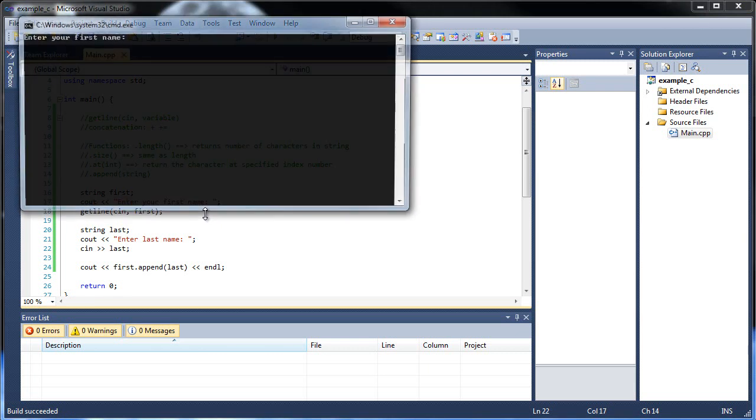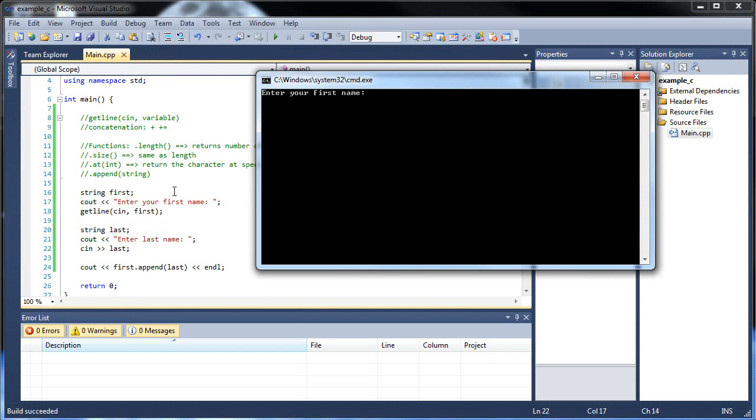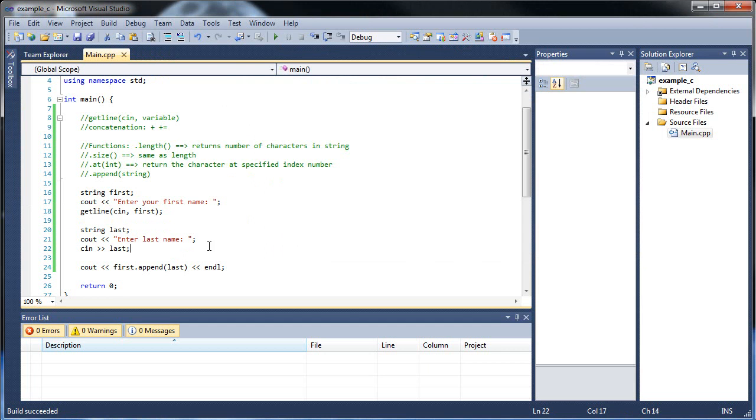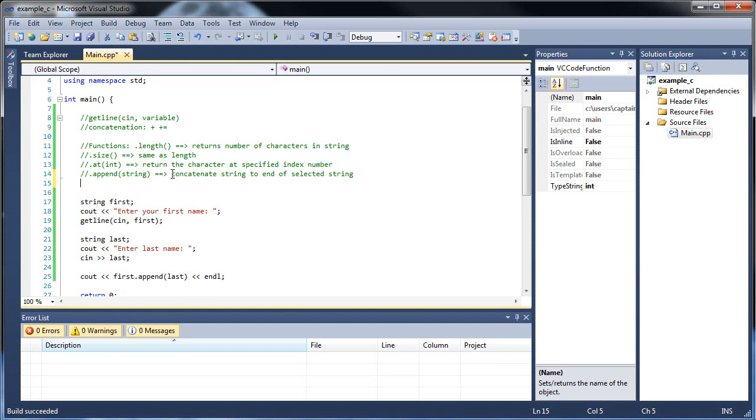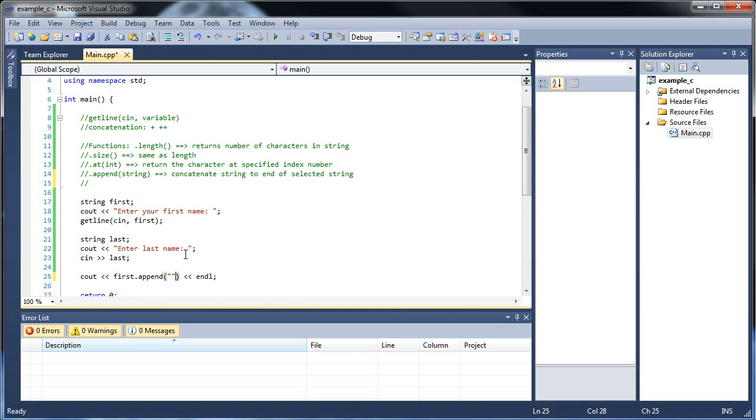But thankfully, since we're using the getline for the first, I could actually type in Adam space, and then Huntley, and then that should give us the space. Okay, that's good. And that's because we use the getline here, so it could read that space we put at the end. But you have to assume that the user won't do that. So that would concatenate a string to the end of the selected string. And basically it's the same as concatenation. So you dot append and you put some sort of string in there. You could directly put a string in there if you wish, whatever you'd like.